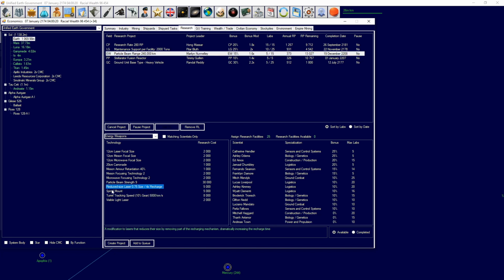Then you've got reduced research rate and spinal mount, which allows you to have one weapon, one spinal laser, only a laser can be used, that's much bigger than the rest, for free, but you can only have one of them.